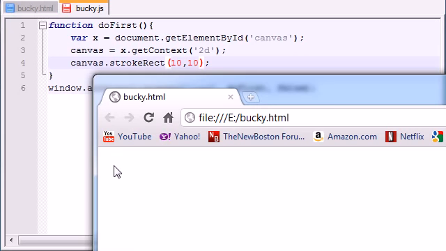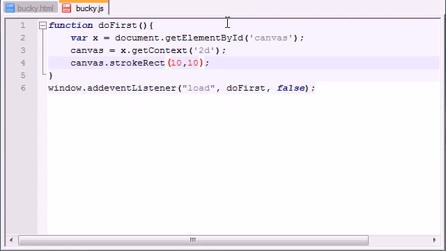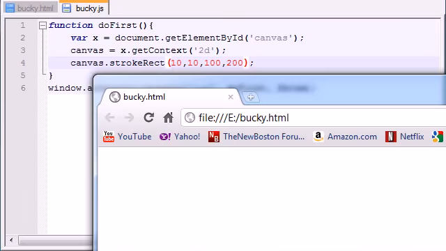So now it says, okay, I know where to start, but how big do you want that rectangle? Well, let's just make it 100 by 200, so 100 by 200 pixels. If we save this and refresh it, check it out.